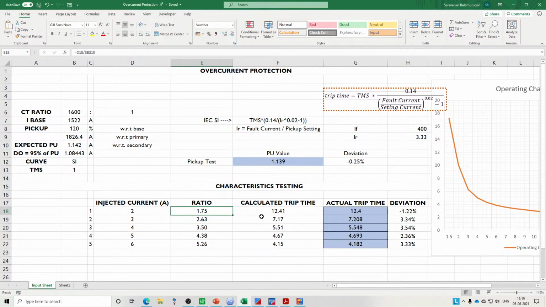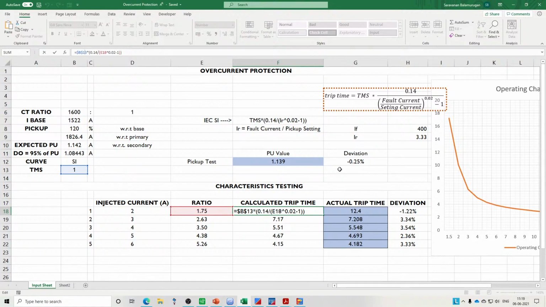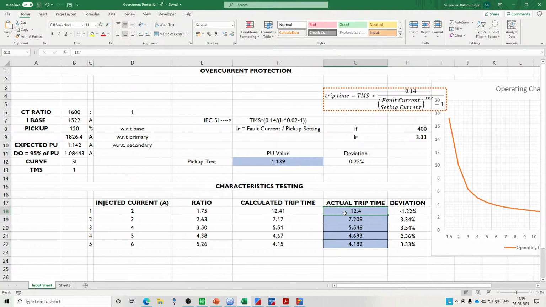And I'm going to be calculating the trip time based on this particular formula, right? So I've calculated what is the trip time. Now all I need to do is measure the actual trip time and find out what is going to be the deviation, right? So I can select multiple points. So here I have selected 5 points. All I need to do is just inject these currents and measure what is the trip time.